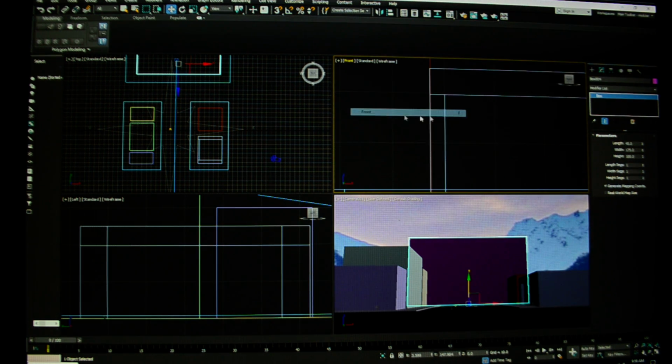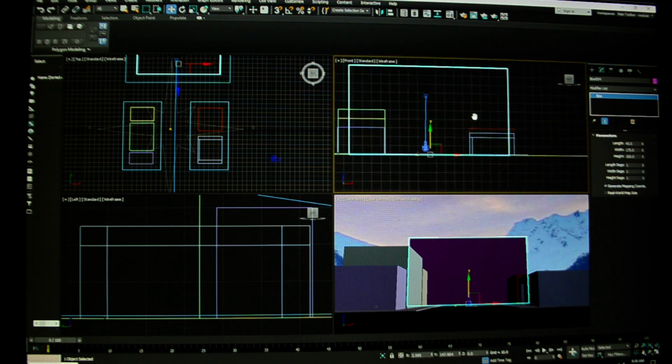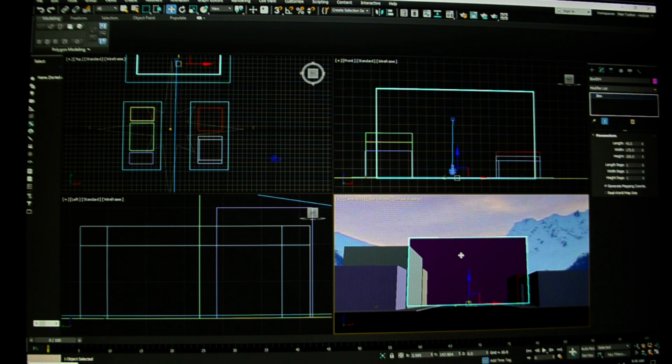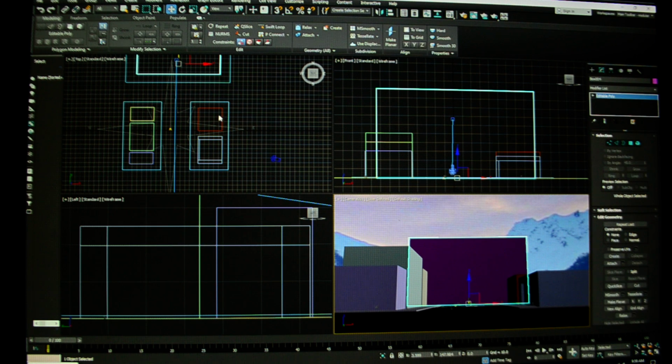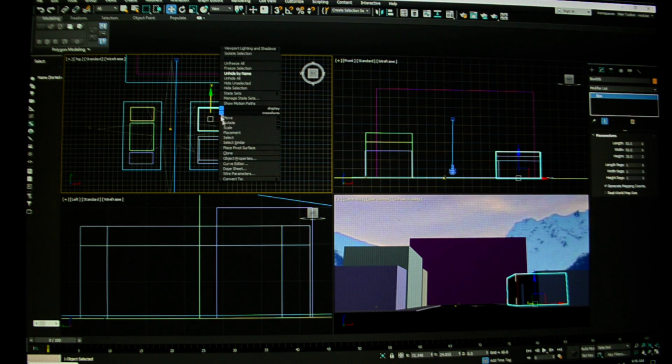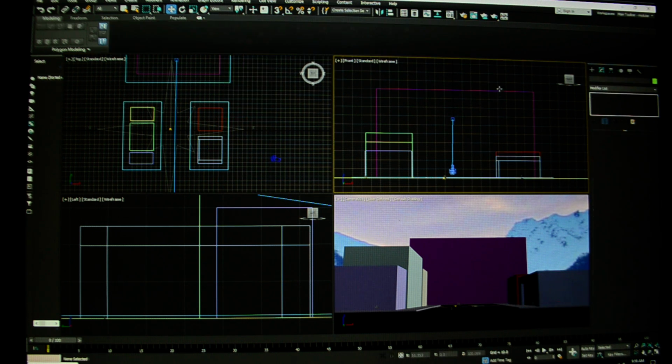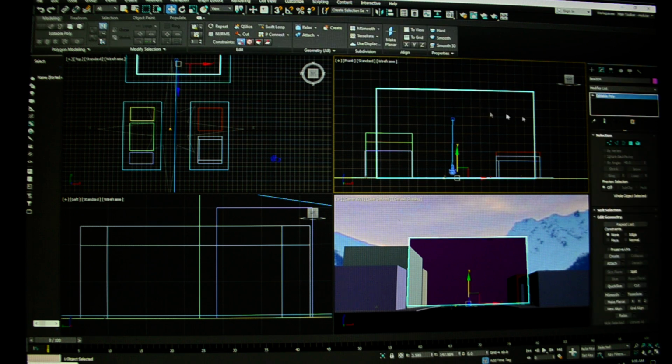Let's turn that back to the front. Okay, well, this building. You want to convert all these boxes to editable polys. I'm not going to do all these, so I'm not going to convert them all, but you will want to convert them to editable polys, and that is so that you have the independent faces that you can work with.